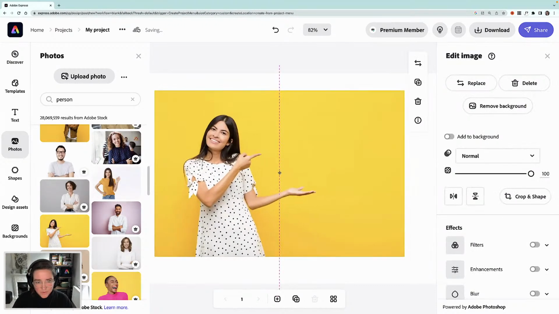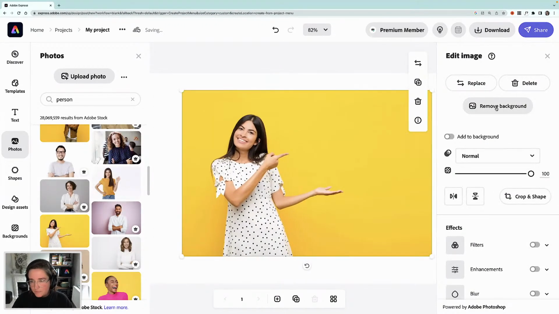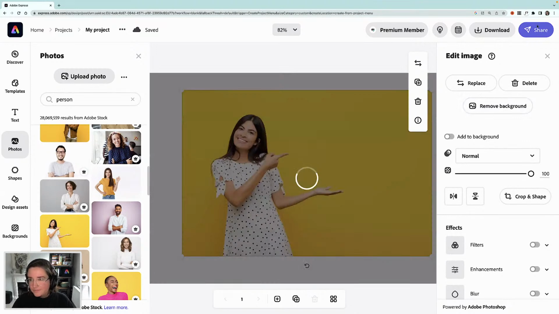So I'm going to do a few things to this image. First of all, I'm going to remove the background. Although if you wanted a really bright yellow background, this would work great. Because obviously, it's a stock image and she's on a nice plain background, so you could easily overlay text for that. But I'm going to go for a collage effect. So I'm going to remove the background.